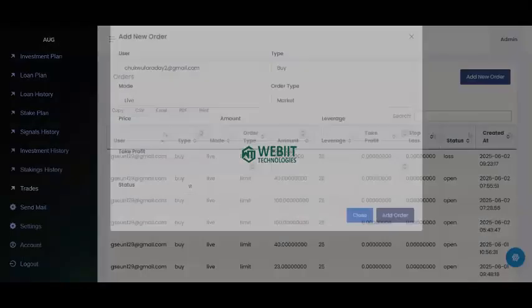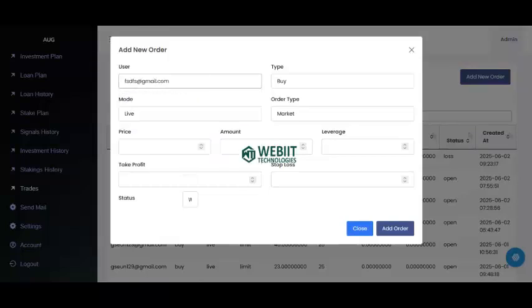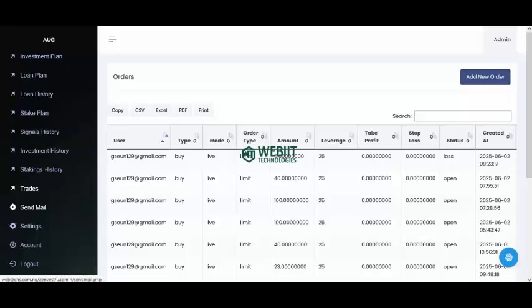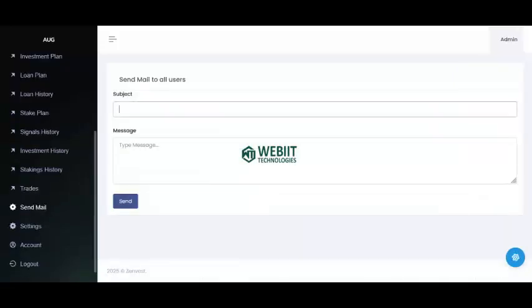So you can also add a new order. So you add a new order for a particular user, just put the person's name. If you want to do buy, the market, the price, the amount, leverage, take profit, stop loss, then the status, won or lost, and click on add. All right. So, send mail. This is where you can send mail to all the users on this particular platform. Maybe you have a new update to your site. You can say send mail to all my users, the subject, and you add your message there.